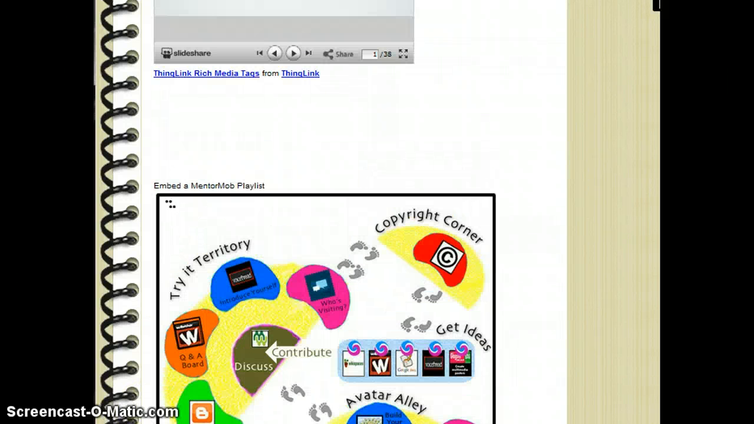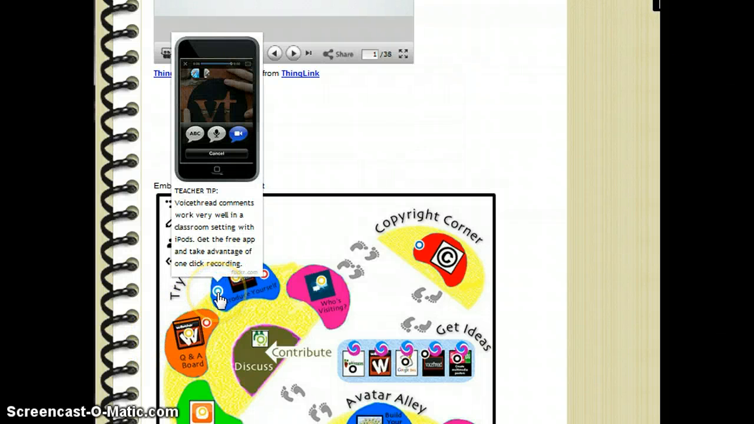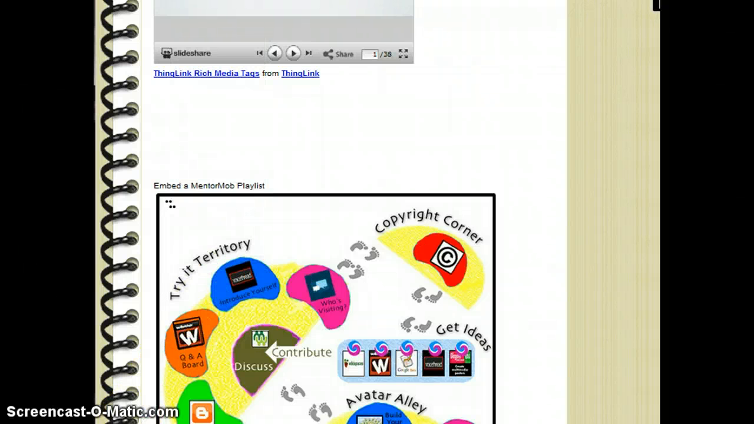Another example of an embedded media tag is a link to a Flickr image that shows up right there on the page. Again, very handy and useful to keep students on track.